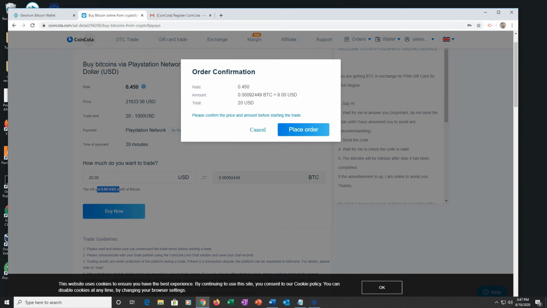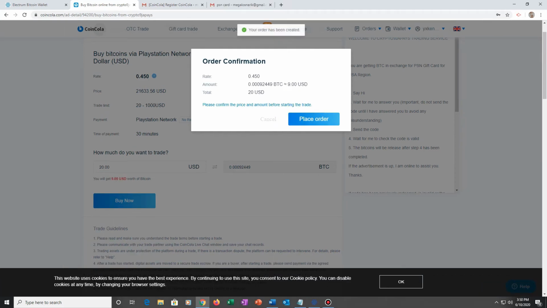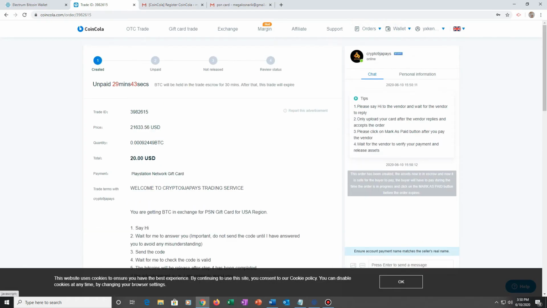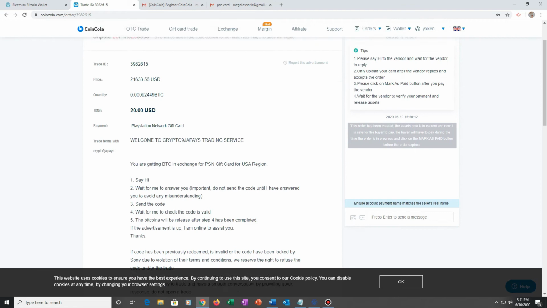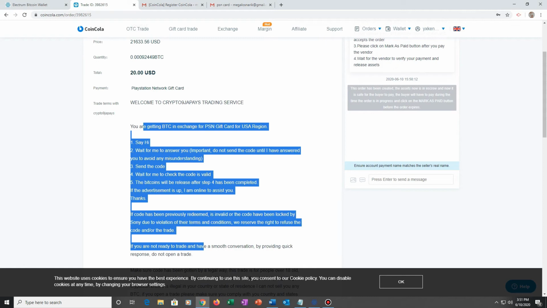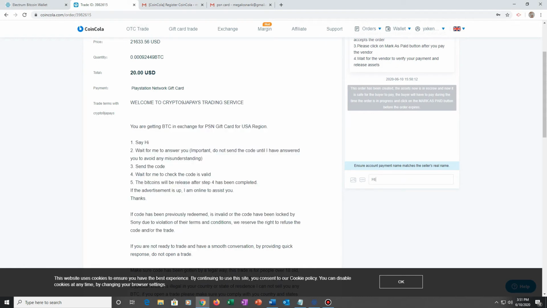Okay, so your order has been created. Now I will click the I have paid button. These are the instructions that I need to follow to sell my gift card. I need to send a message to this vendor. I have just sent him hi. He has replied hello. I will type some messages saying that I have a PlayStation card that I would like to sell for Bitcoin. Okay, let's see what happens.